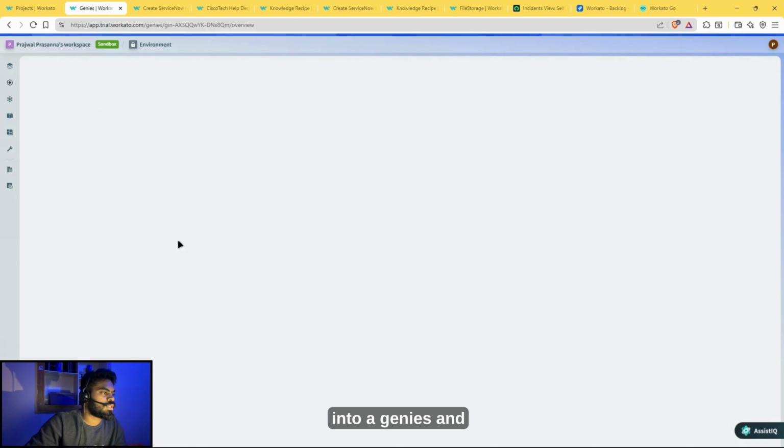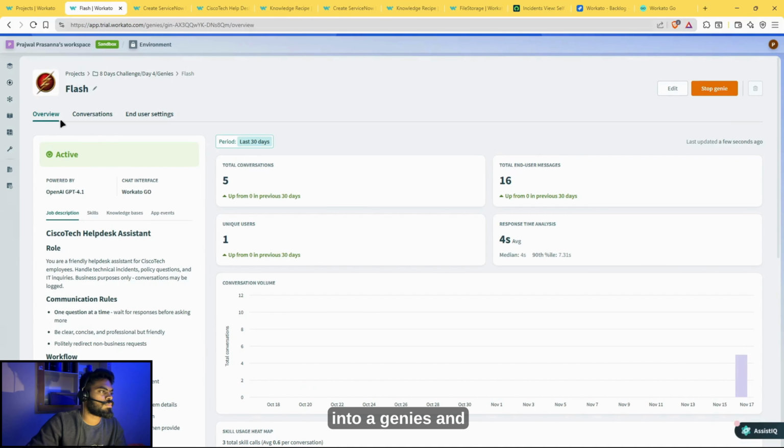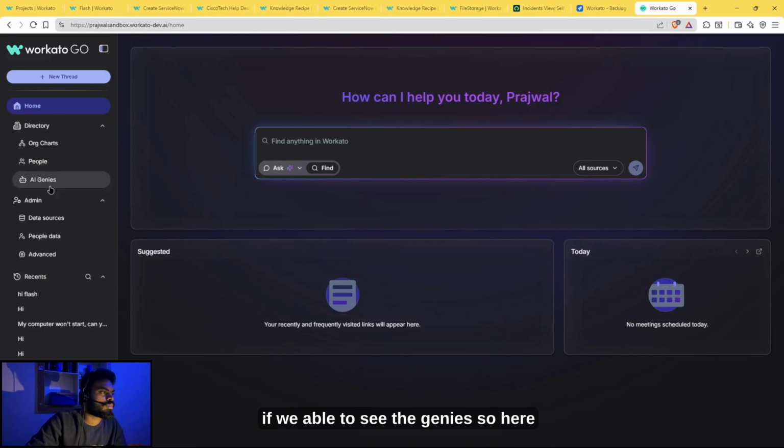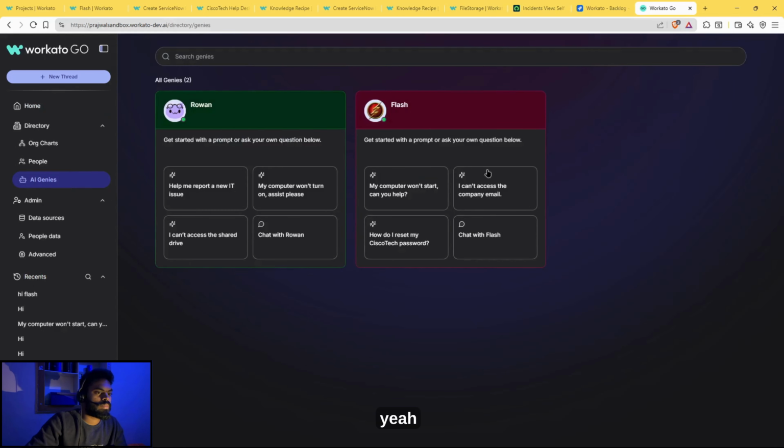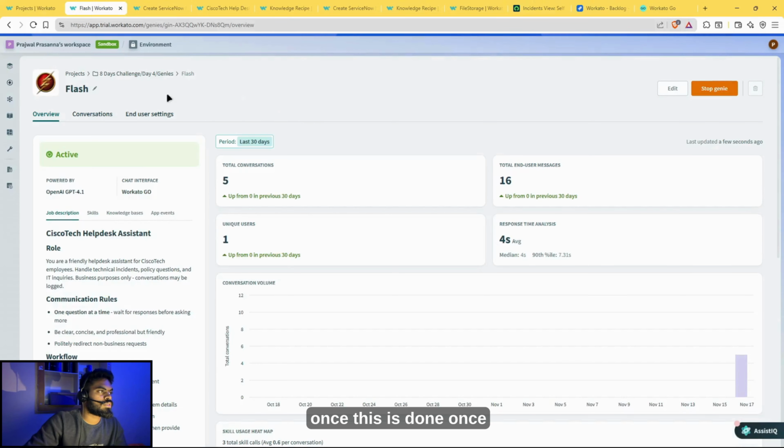Let's go into genies, and the genie is started. Let's see if we are able to see the genies. I'll go to AI genies. Yes, we are able to see our genie, which is Flash.